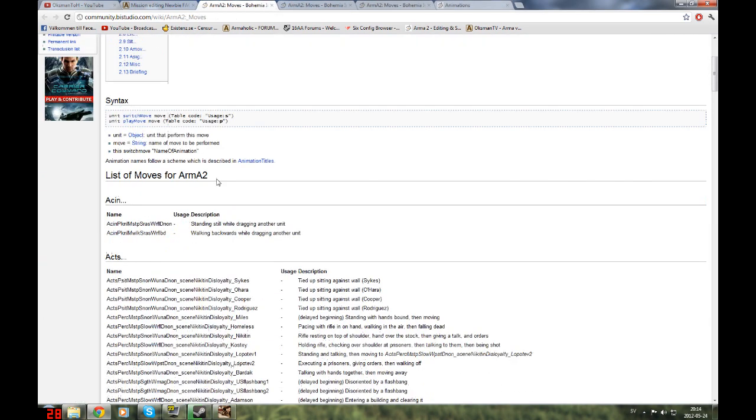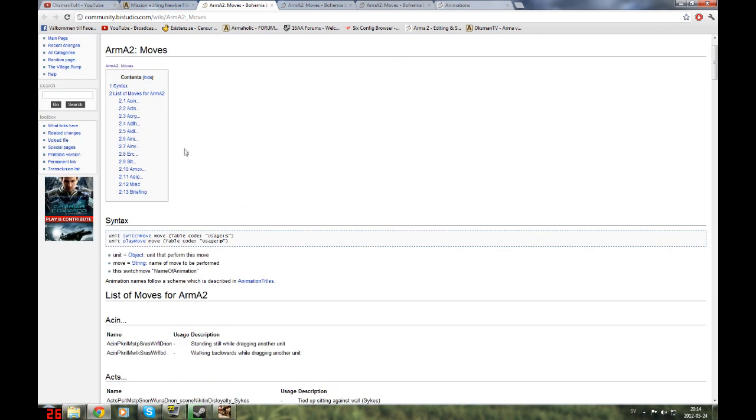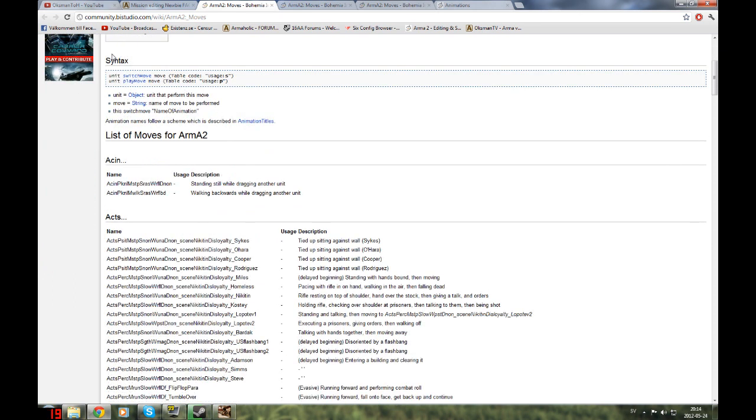Animations. Here you have the original, or Bohemia Interactive have a wiki, and these are the moves. Here it also says how to use these things. Switch move, I don't use switch move, I'm not really sure. I think that's something when you use another move, you want to use switch move. I use play move because that starts the move without any issues. I might be wrong, so if that is wrong, please comment below and let the other viewers know about that.